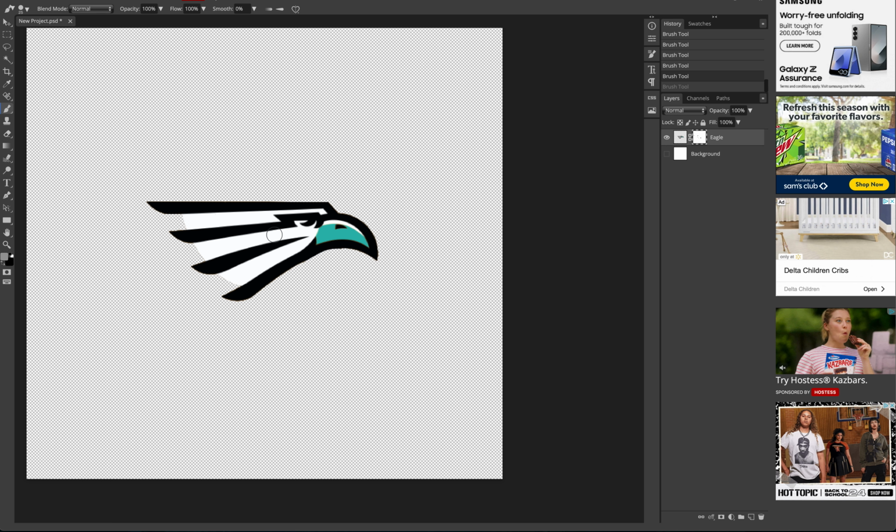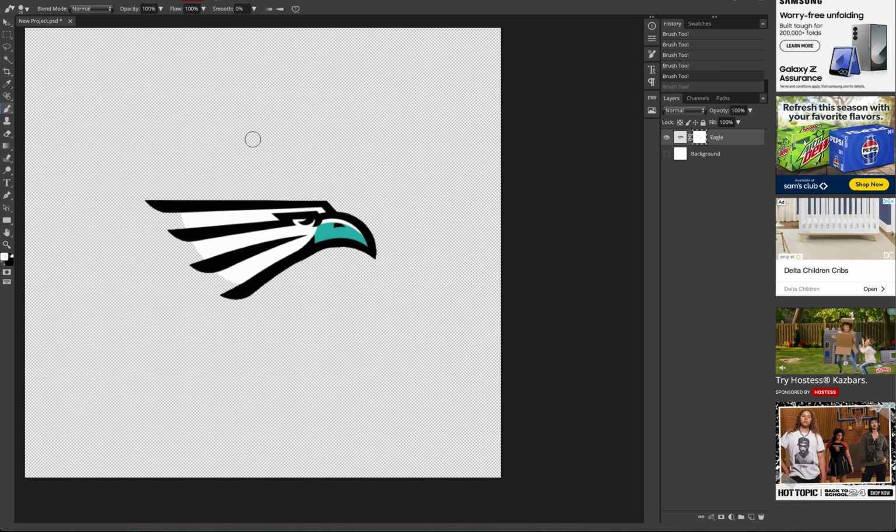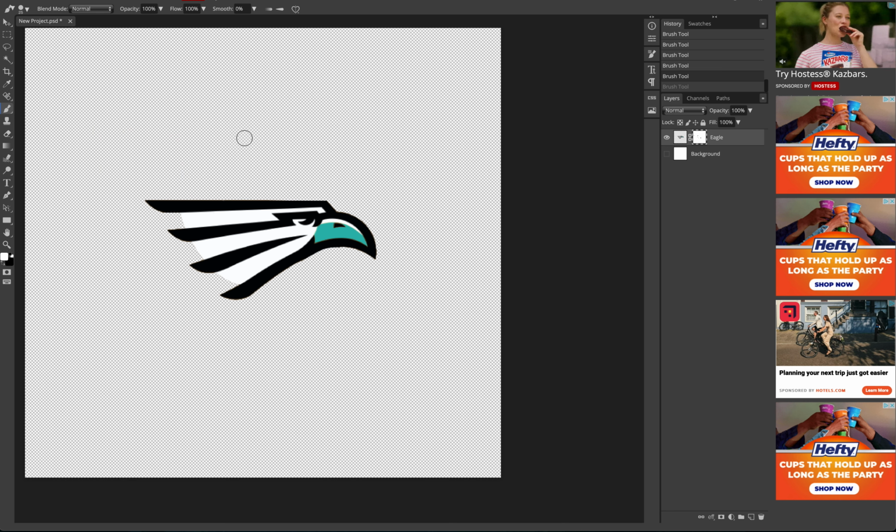So, again, like I said, I'll undo that. But black will get rid of things entirely. White will bring them back. And then any of the grays in between will give you almost the equivalent of an opacity mask at that point. It would basically give you something that would look see-through or transparent.